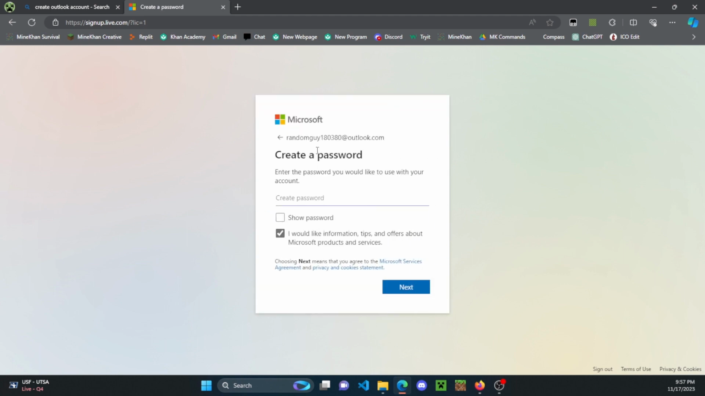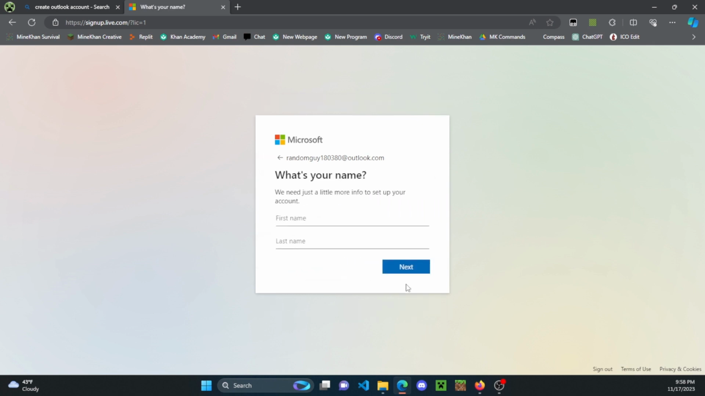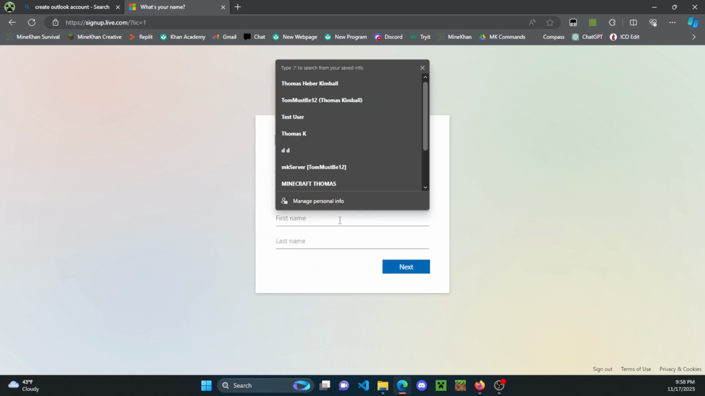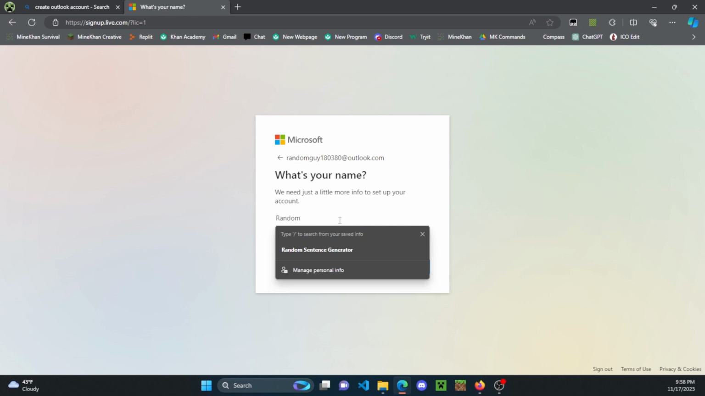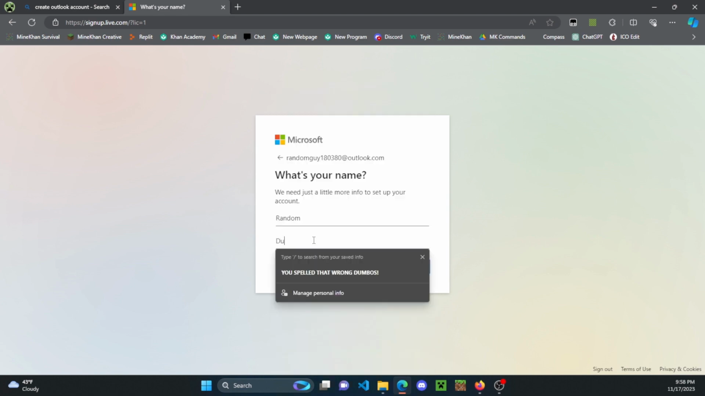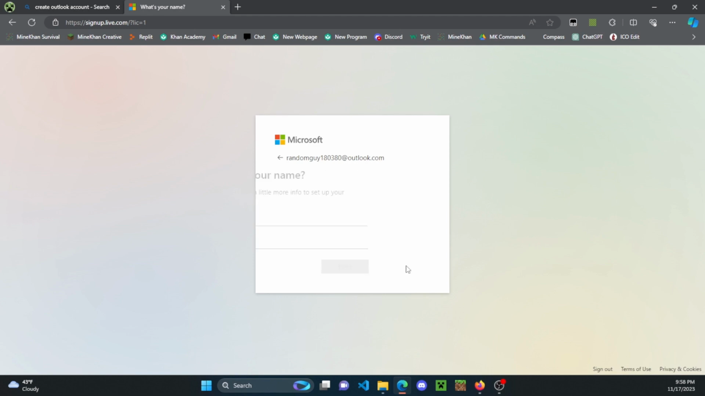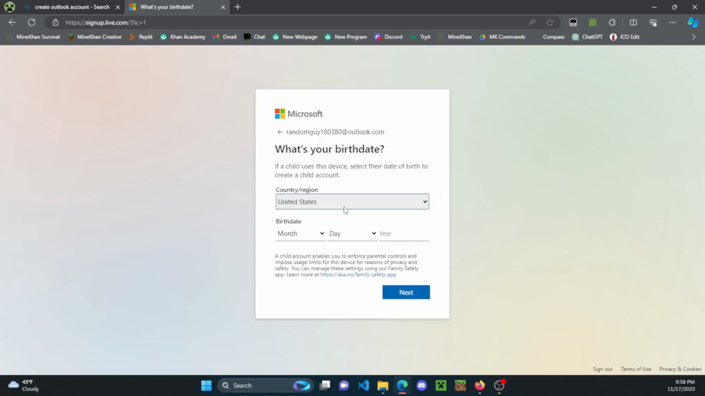And right here it's going to say create a password. I'm just going to show the password so I know what it is. I'm just going to be like random dude 150. Of course I'm going to delete this account afterwards. So then I'm just going to click next. And it's going to say what's my name. I'm just going to be like random dude. And it's just going to ask you a bunch of questions. I'm going to speed this up.